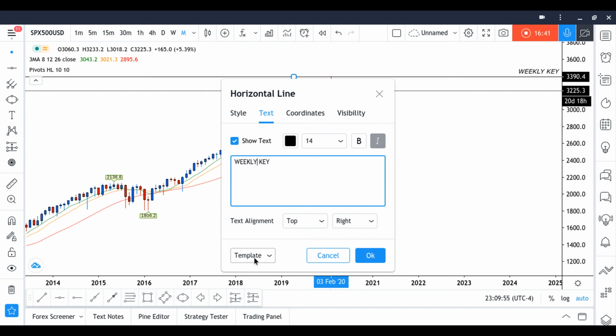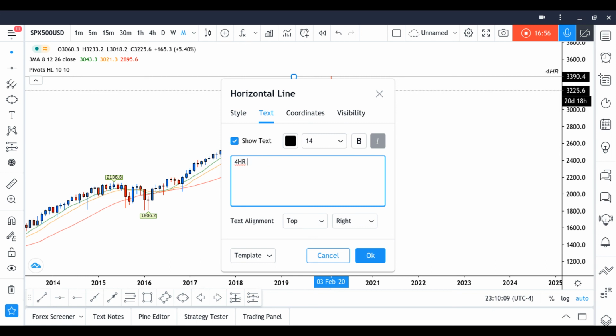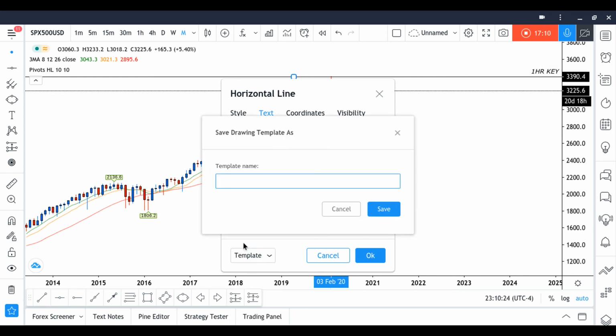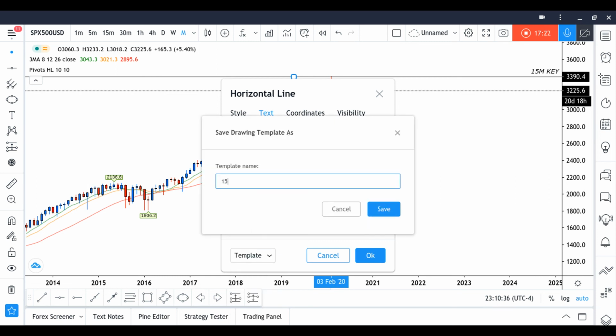Weekly key. It doesn't take long at all. Daily key, save as D. 4-hour key, save as 4-hour. 1-hour key. And everybody knows by now, if you watch my videos, that key means support resistance. Save as 1 hour. 15-minute key, save as 15.